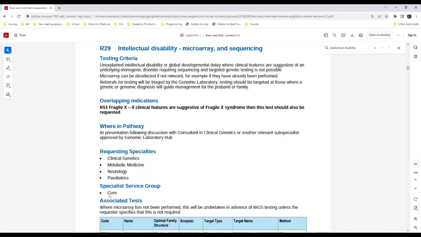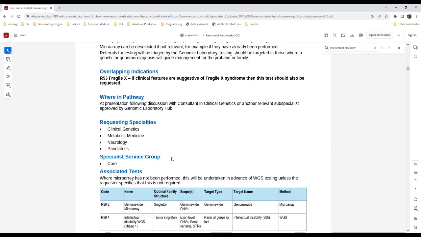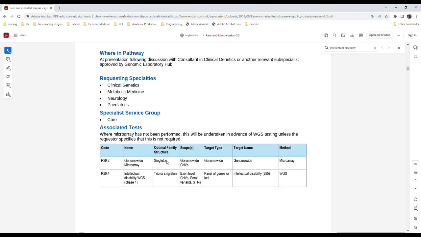The National Genomic Test Directory covers the whole spectrum of genomic tests available, from targeted variant testing to whole genome sequencing, and specifies which tests can be offered for each clinical indication.